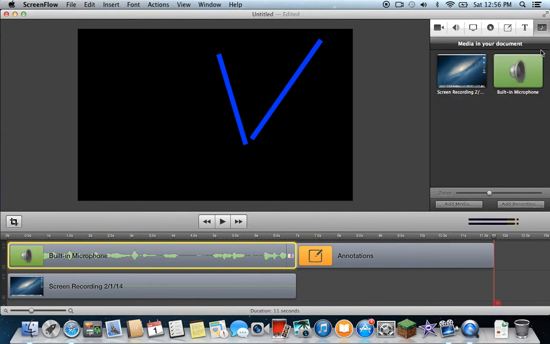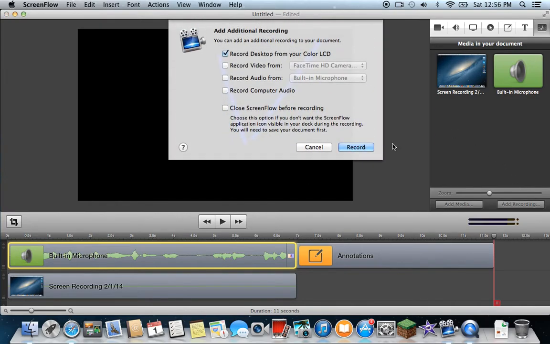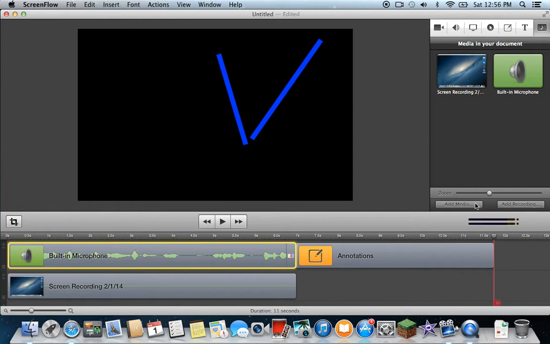And then this is where you can drop the audio in. You can add media or add recording. So you can record you talking and then add it into this video right here. And then add media is music.